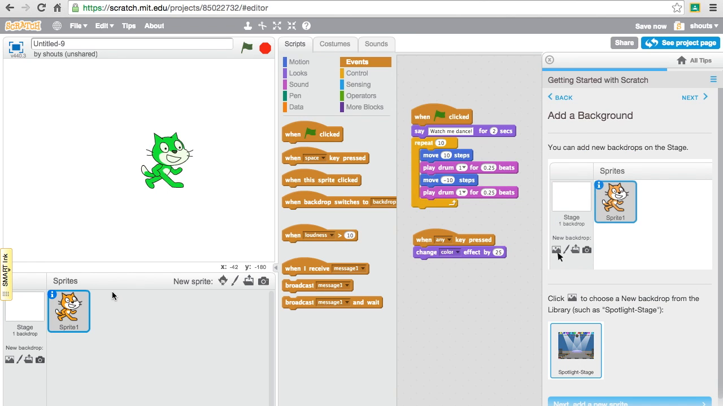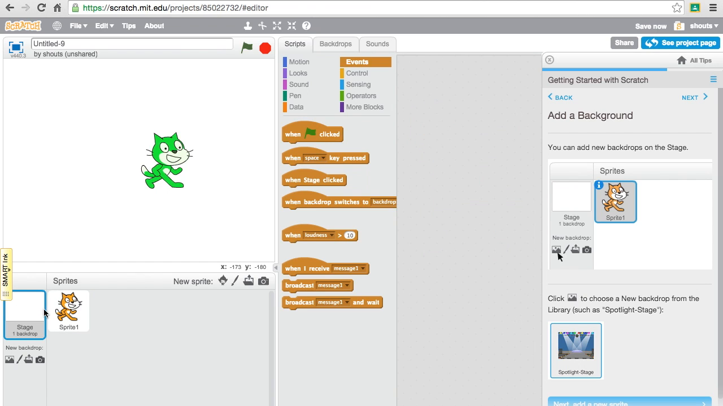So then it wants us to add a new backdrop. So you see right now I'm working in the sprite. That's why all the code I'm doing has effects on the sprite. But if I click on this stage button, now I can pick a new background.